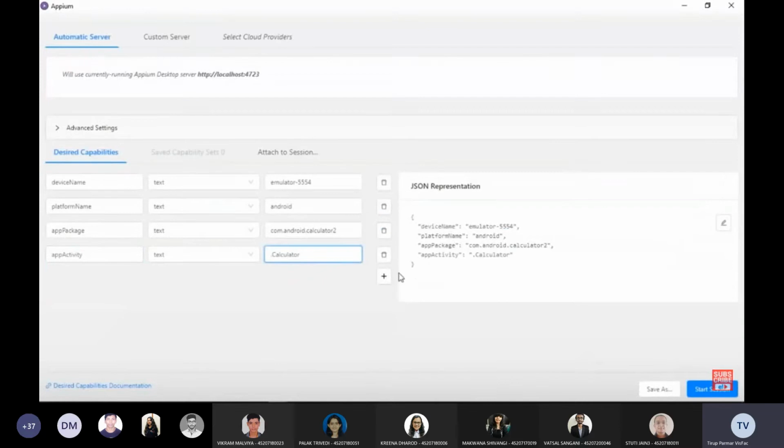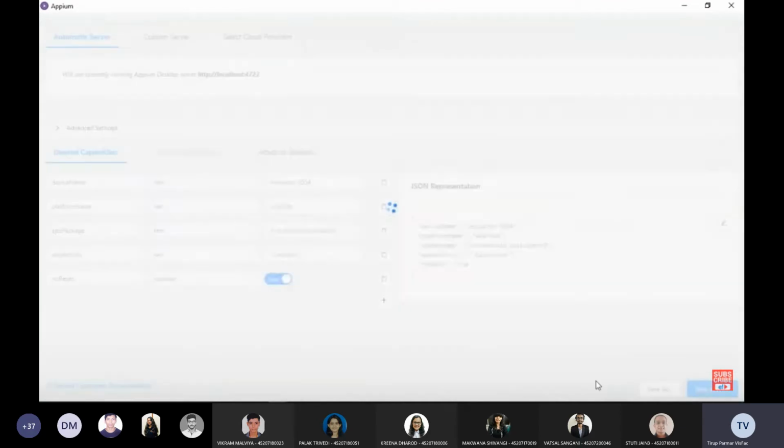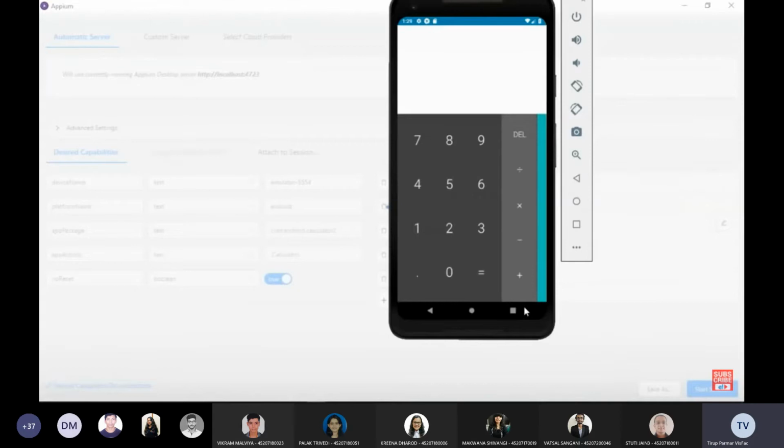Another field that we need to add is a Boolean field. This is called noReset. noReset is a Boolean field, so you have to change that to Boolean, and you have to set it to true. noReset means every time you test your application in a new way, it will not reset the application. Okay, so all you have to do now is say start session. So let me go ahead and quit this application.